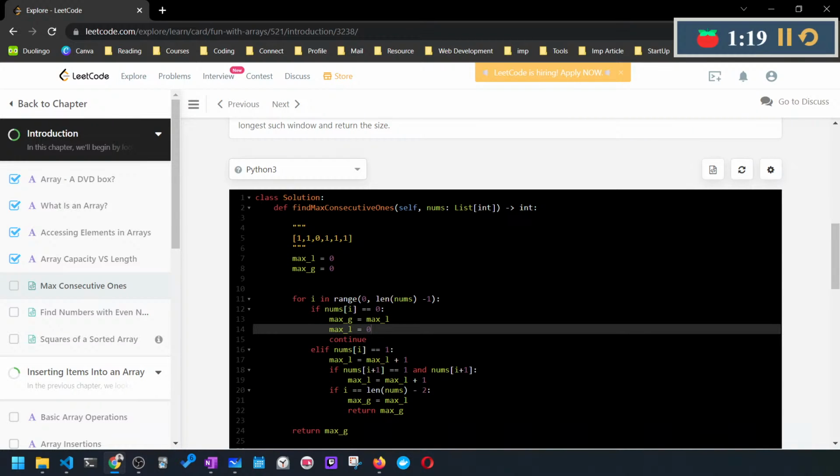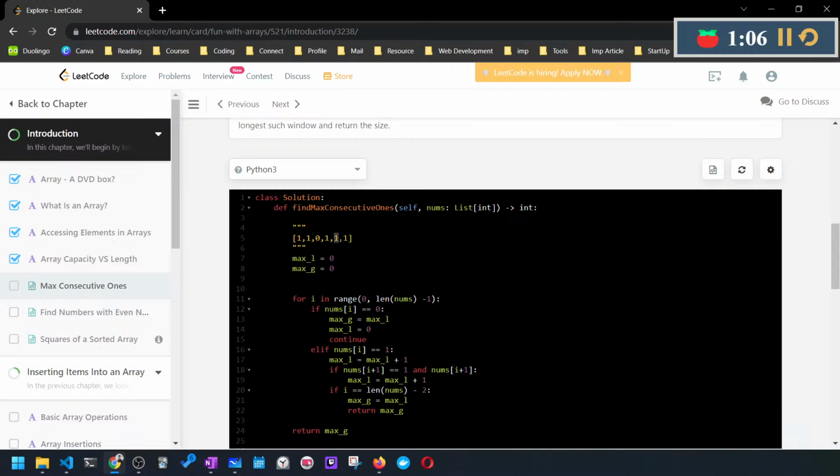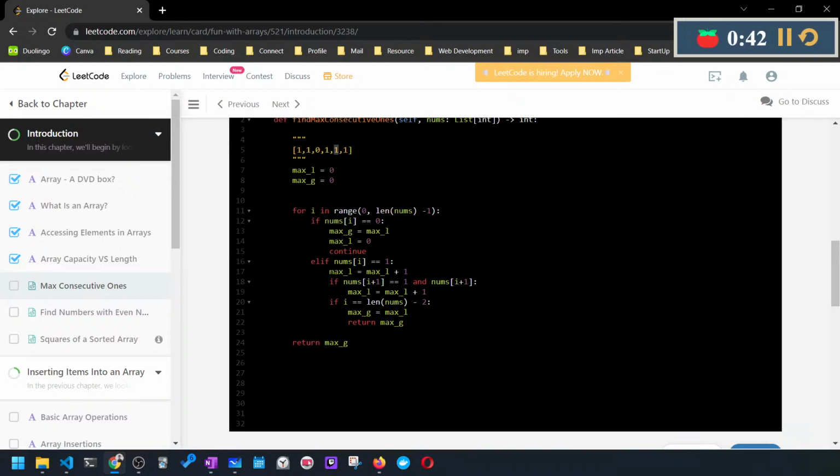Now continue. Now it came here, so max will be again 1, then max will become 2. This condition does not suffice, it will come here, max will become, it was 2, right? Then it will become 3 over here only, which is not good. I'm getting one more, right? Expected 3, yeah, exactly one more, because this condition will increment one more.